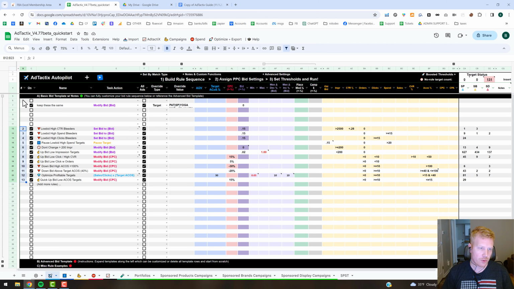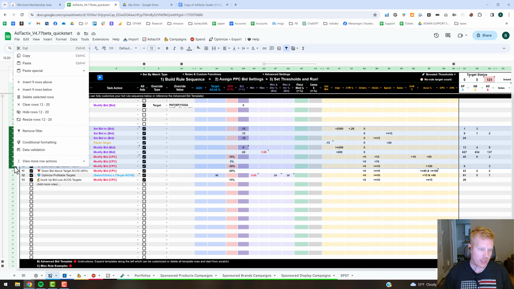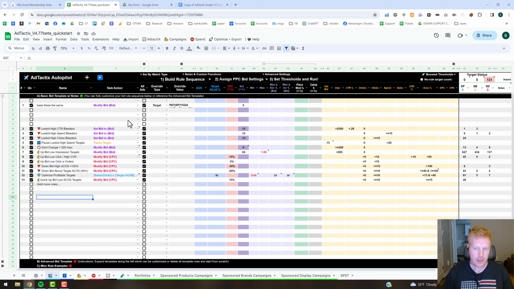So this is how I like to do it. That way you can actually sort them if you want, or it's just really clean and you're able to stay organized. You can also, if you have groups of rules, highlight the rows like this, right click, view, group the rows. That just condenses things so you can create different sections and stay organized.